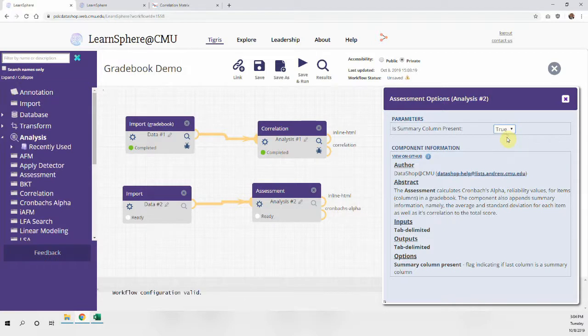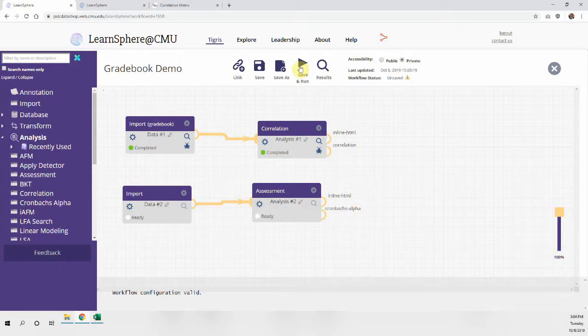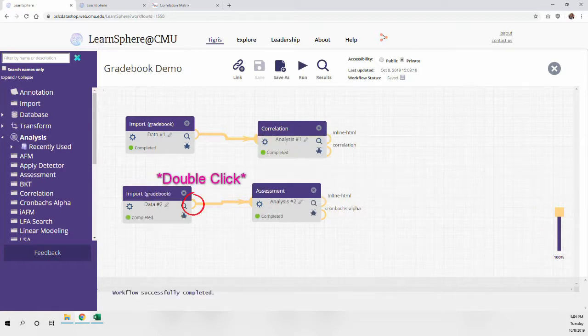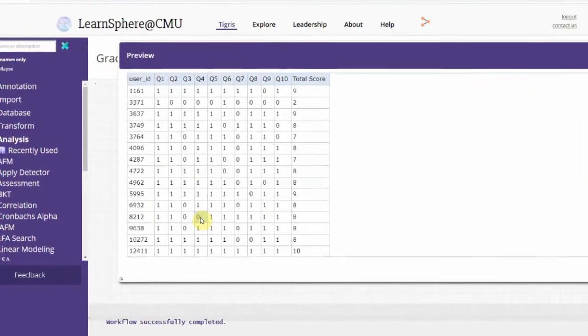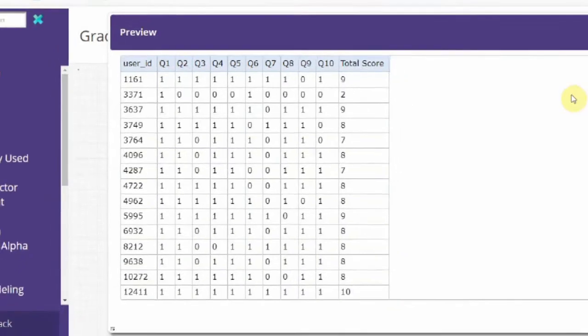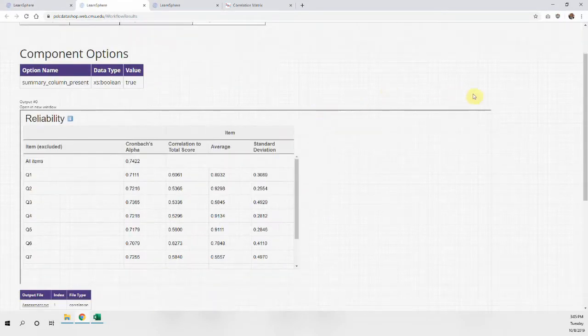The assessment component computes reliability values for the items, a measure of the expected correlation of two items that measure the same construct along with some other useful statistics about the items. Once the workflow is finished running, we can look at the file that has been imported by double-clicking on the output node. The first column is the student identifier, and the last column is the total score for each student on Quiz 9. There are columns for each of the questions or items, with a 1 indicating that the student got the question correct. Let's look at the results of the assessment component by clicking on the magnifying glass.